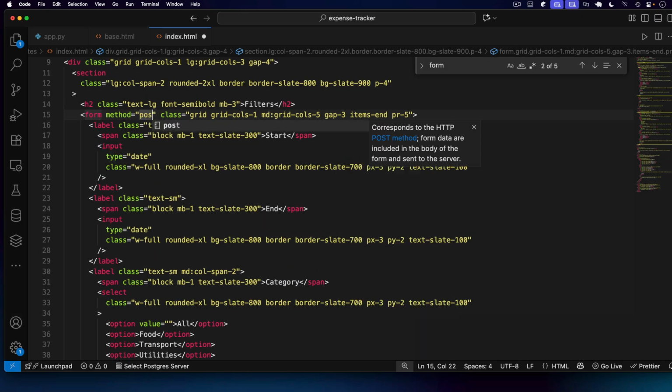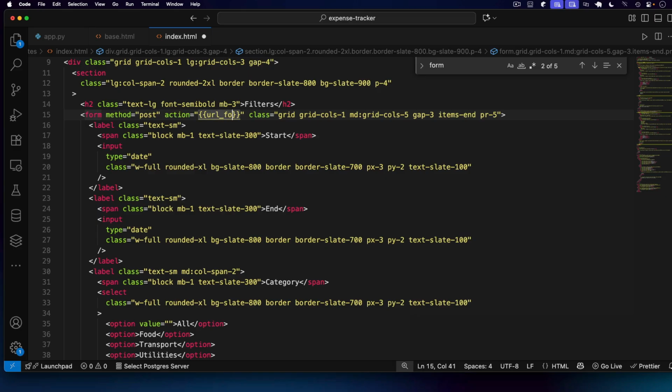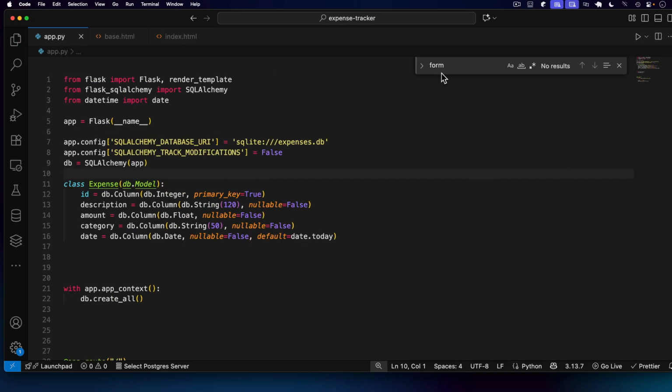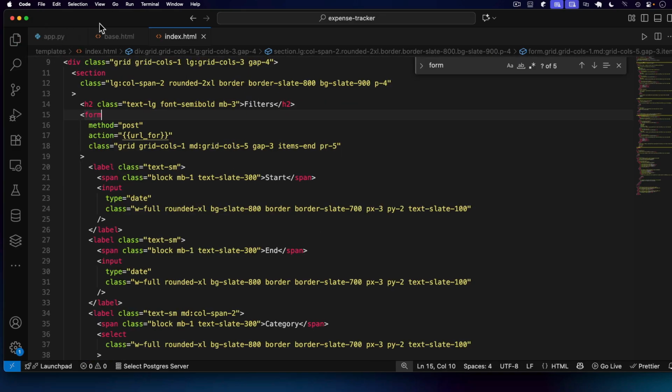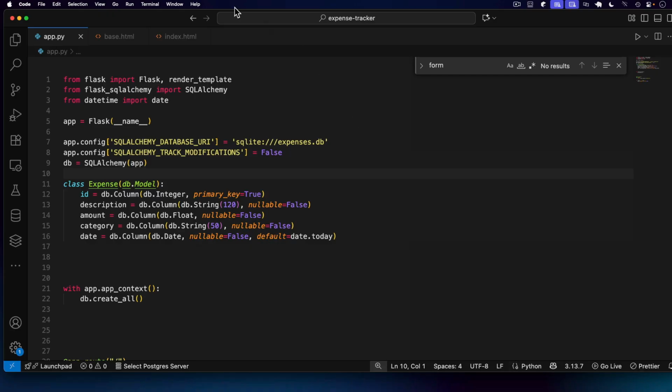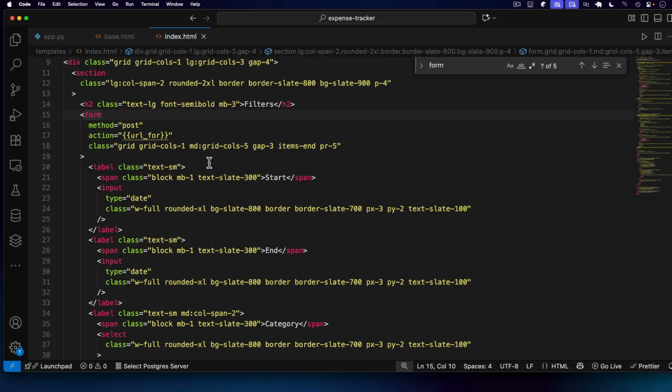Method post. And then we need the action. And the action is going to go into an endpoint that we're going to create in a minute. But we're going to use this Jinja url_for, even though we have to import it in our app here, Jinja has it available for us. So when you want to use it in your backend, you need to import it. In Jinja, we have it available, all right? So url_for, this is a function, single quotes in here, and then we're just going to put add in here.